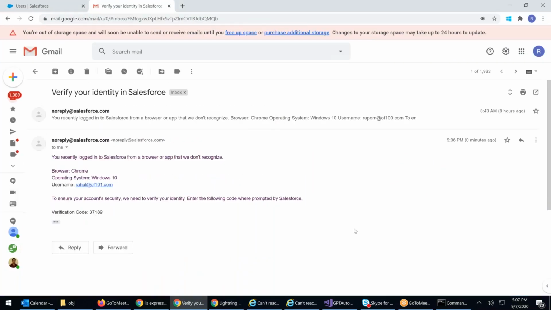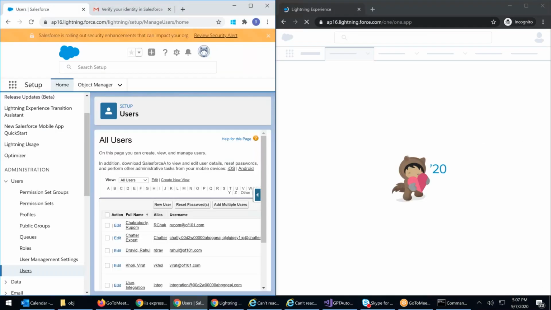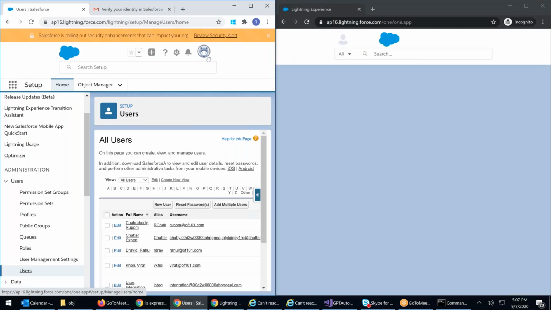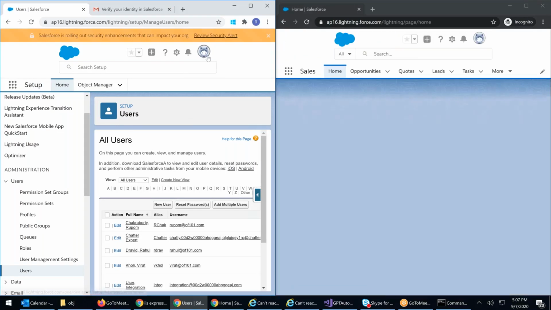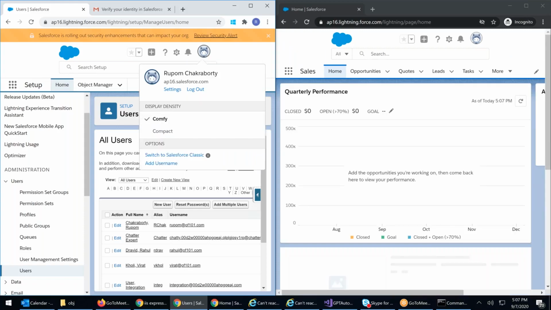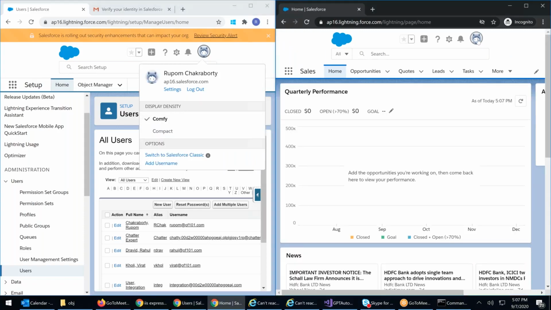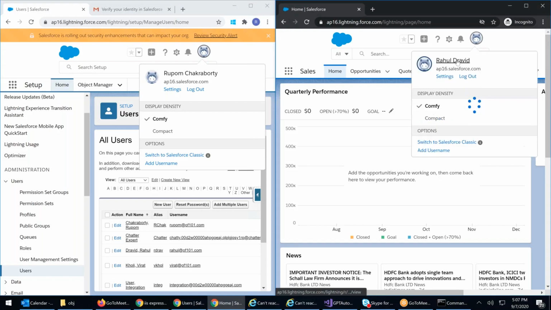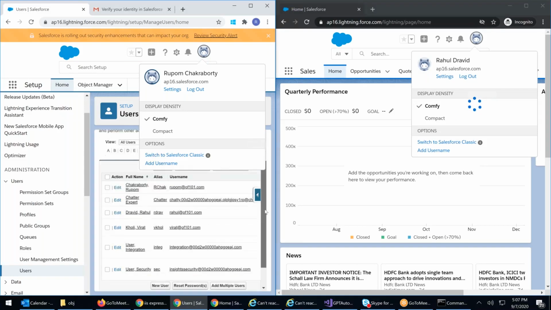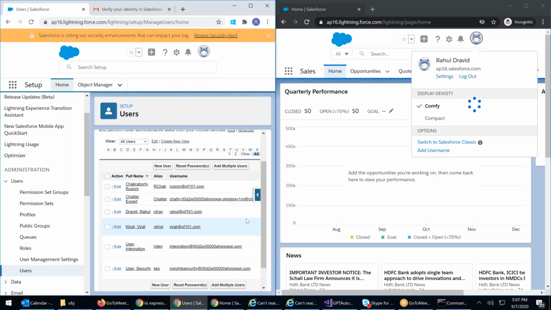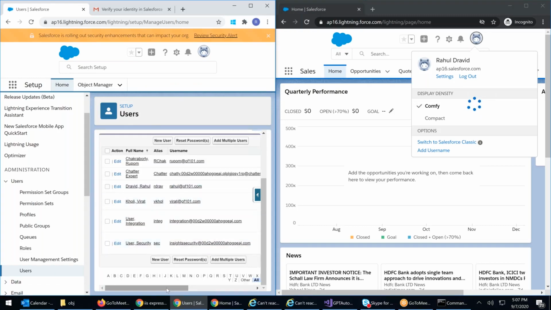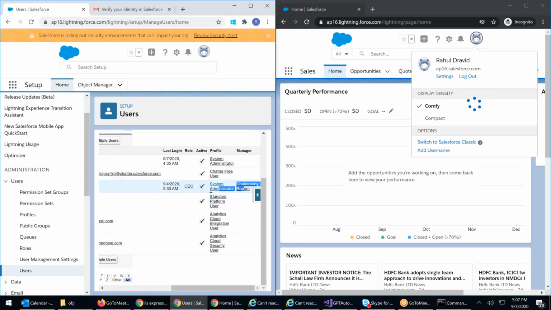So the black window is your Rahul, another user. On the white side, it is your admin, Rupam. This is what I started with last class, and we struggled hard to do this. Here you can see it's Rahul Dravid. At this moment, both Rupam and Rahul Dravid are admins; both have the System Administrator profile.